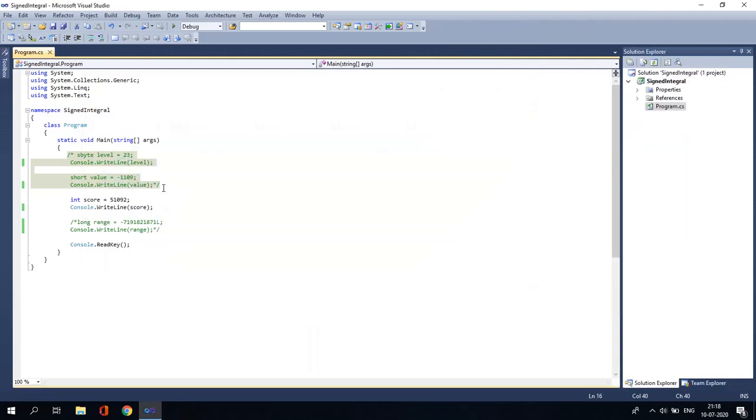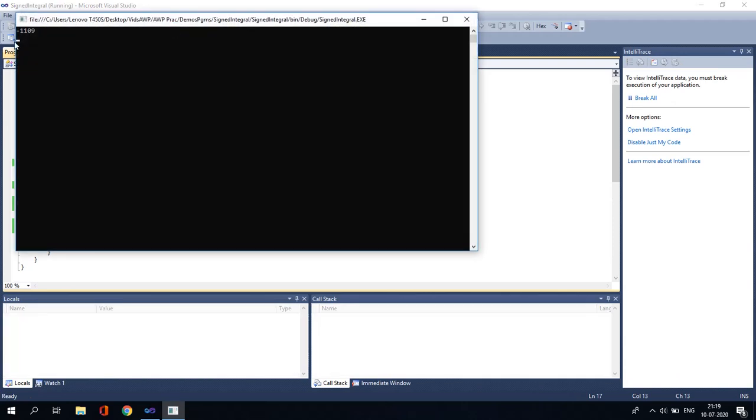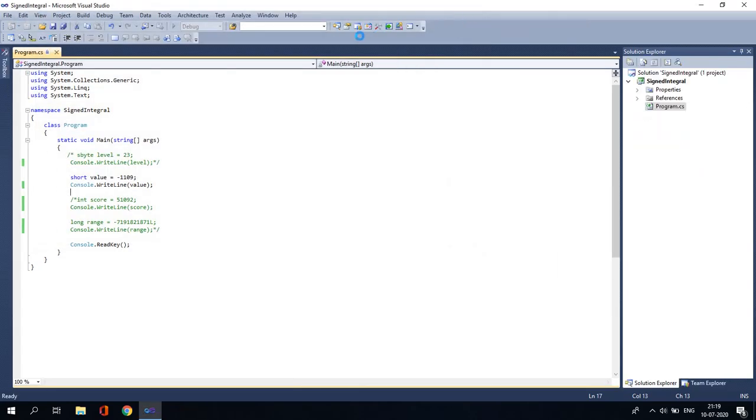Similarly, we will comment this and remove this. For short, it has a range of 16 bits, and the default value is 0. So for short, let's see what happens. -1109 is being printed. Similarly, you can run this.